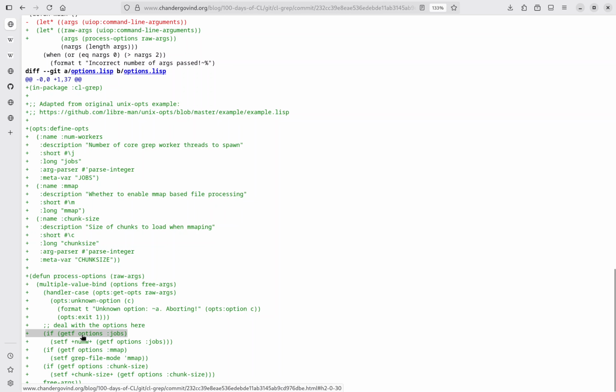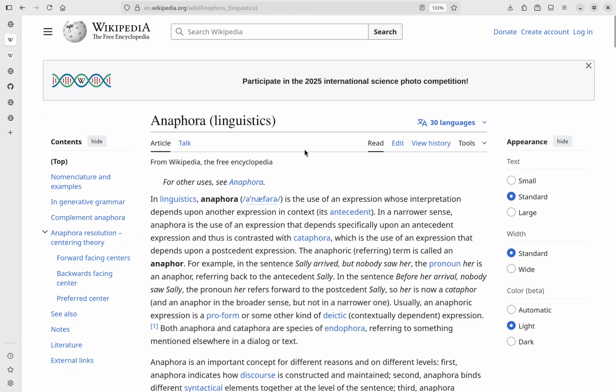Another way to organize this would have been to put a let body, map this once, then check it and use it. But can we do something better? Yes, we can. Let's take a detour to what anaphora is.